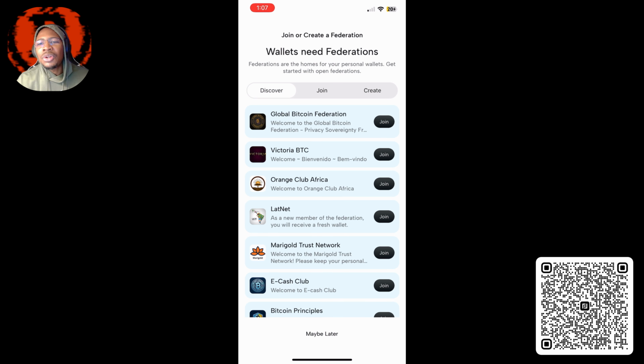For those familiar with your Lightning wallet, like Blink or Wallet of Satoshi, in this particular wallet, you will not be able to do the same thing. However, you will be able to do much more. First, let's explain what is a federation. Every wallet will need at least one federation. The federation is the home for your personal wallet. This is where all your Satoshis or your Bitcoin will live.